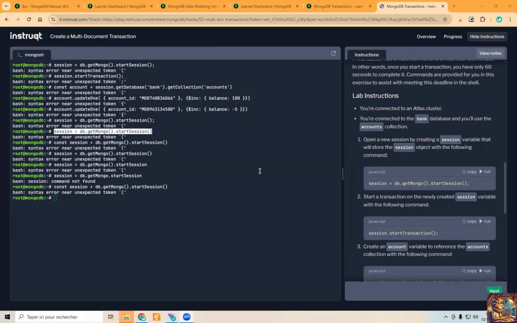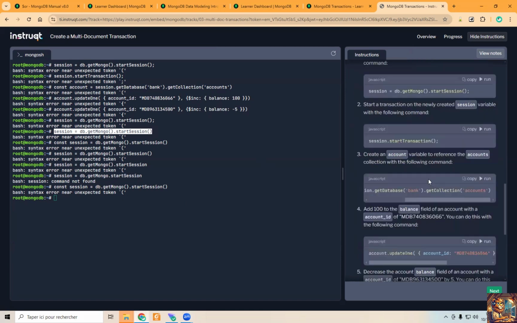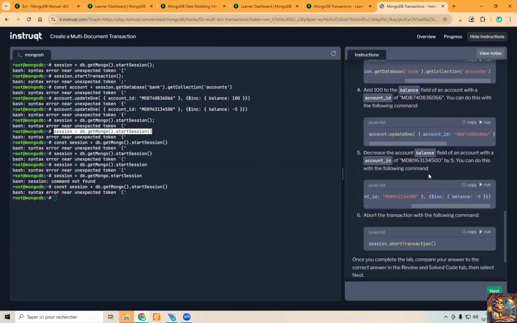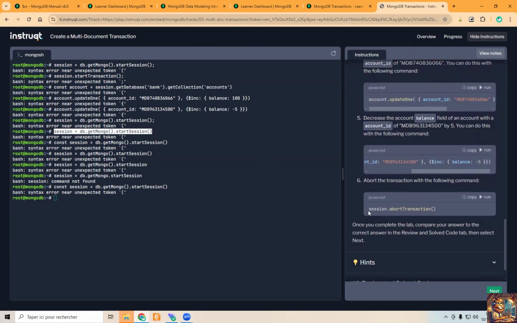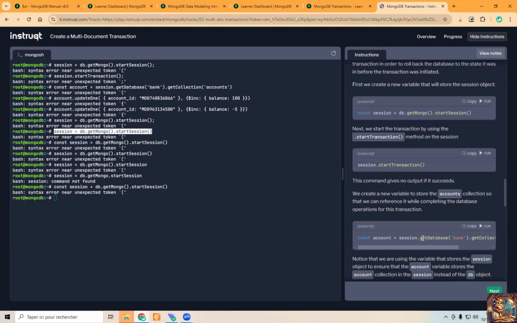So for some reason, I don't manage to run the command. I keep getting this syntax error. I thought it was because the const variable was not declared at the beginning, but I'm not quite sure. I guess it's roughly the same idea as the lab that we've just done, except that at the end we've just used the abort transaction. So I'll look at the review code.